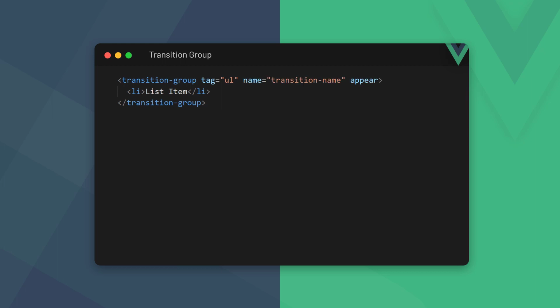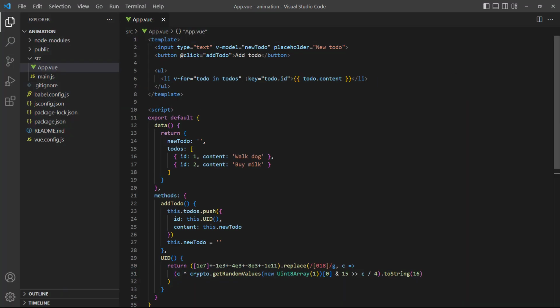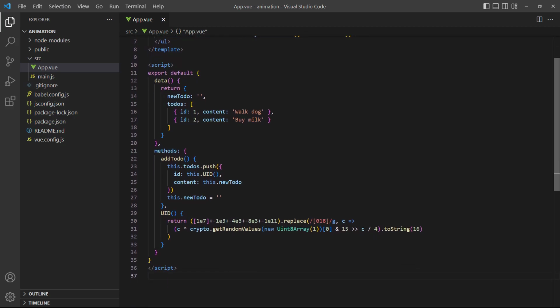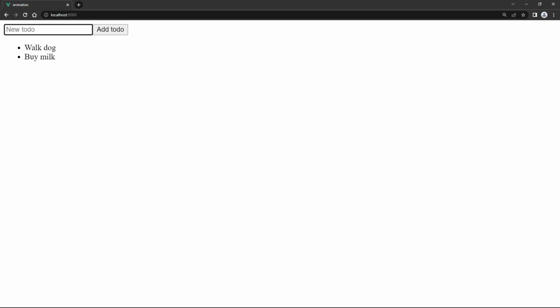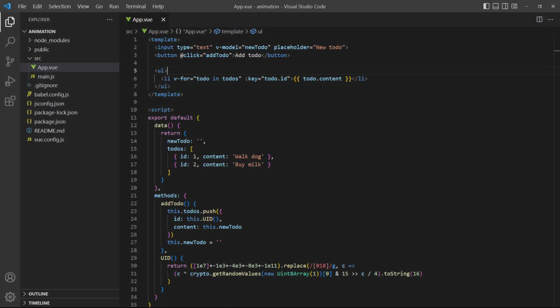The transition group component also supports names and the appear attribute. As an example, we'll use a simple to-do app. To keep the demonstration simple, it'll start off with two predefined items and will only be able to add new items, not delete them. If we run the example and add a new to-do item, it will immediately show in the list. Now, let's change the example and replace the UL in the template with the transition group tag.